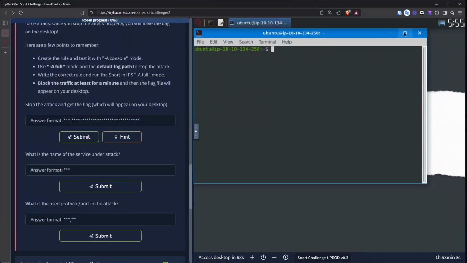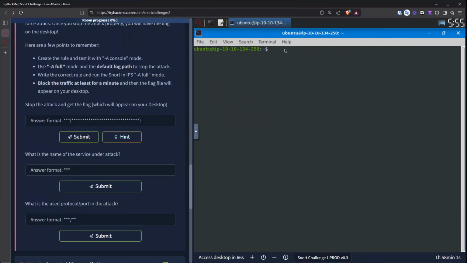Let's go ahead and make you big. And let's try that same snort. Sudo snort. Remember? It says, oh, your machine is under a brute force attack. Check the incoming traffic and create a snort rule. Okay, I will. Let's go ahead with verbose mode.